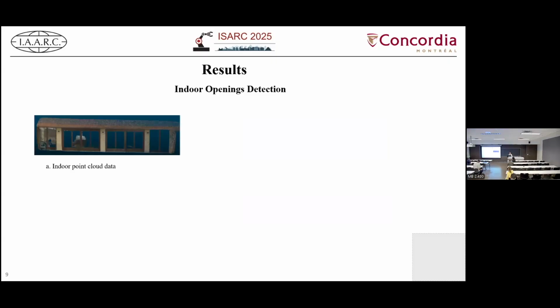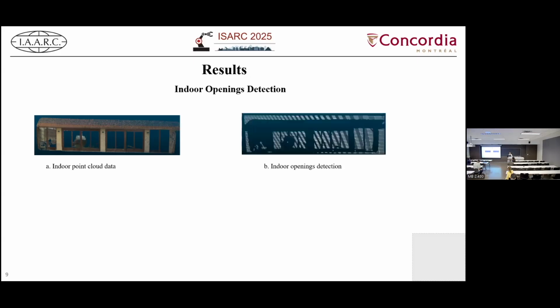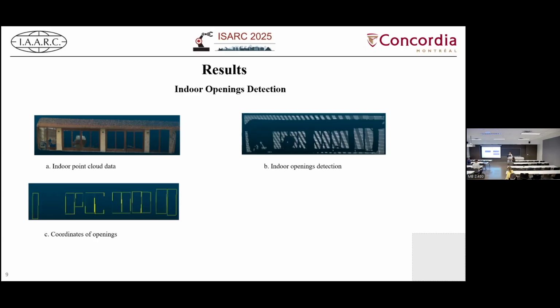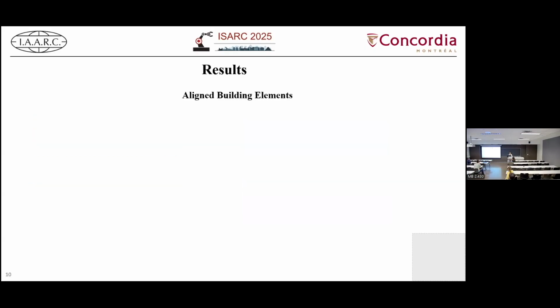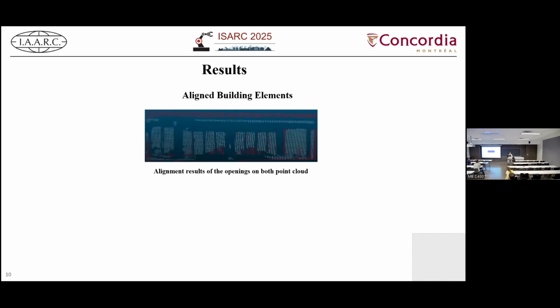And we did the same detection of the openings on the indoor point cloud data. This is the indoor point cloud data, and this is the indoor opening detection. And we also estimate the coordinates of the openings on the indoor point cloud. Then the last step is to align the results of the openings on the indoor data with the facade data. This picture is the alignment results of the openings on both the indoor and the facade data.